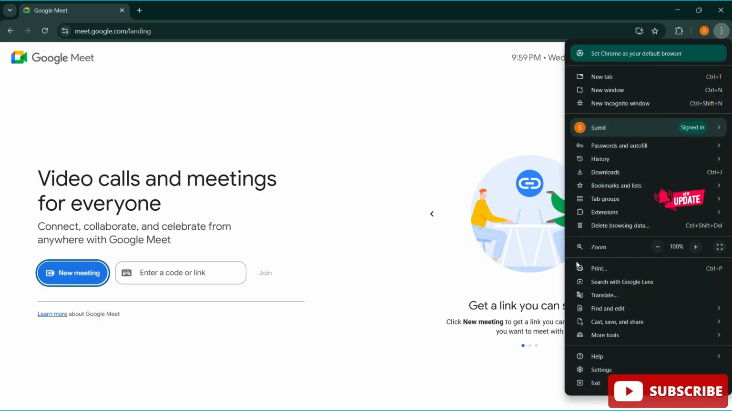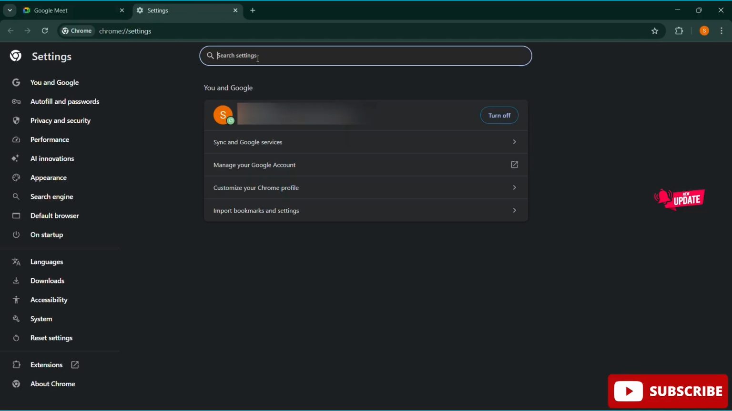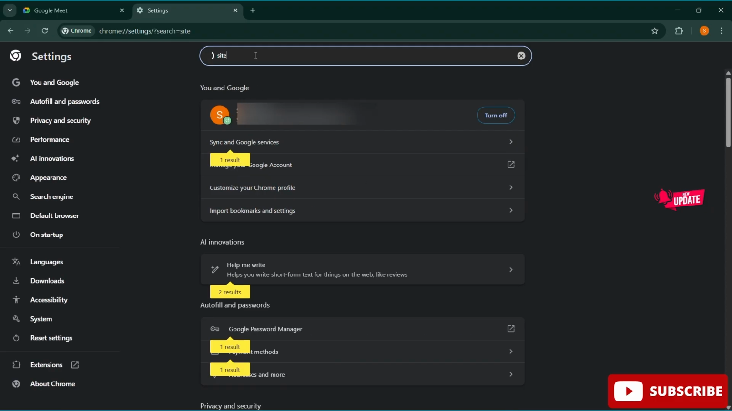After doing this, when you scroll all the way down, you will see an option called settings just above exit. Okay, you need to click on the settings option. After doing that, you will see a site settings option here at the top. You need to click on it. Then type site settings here.